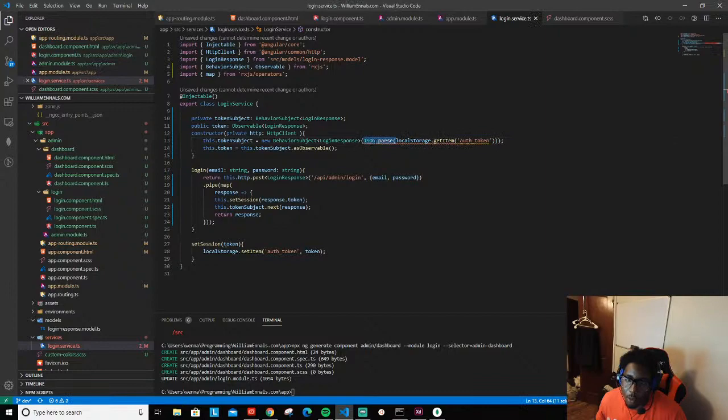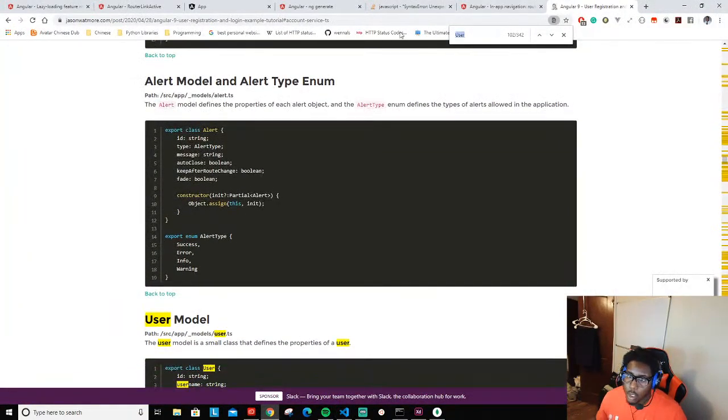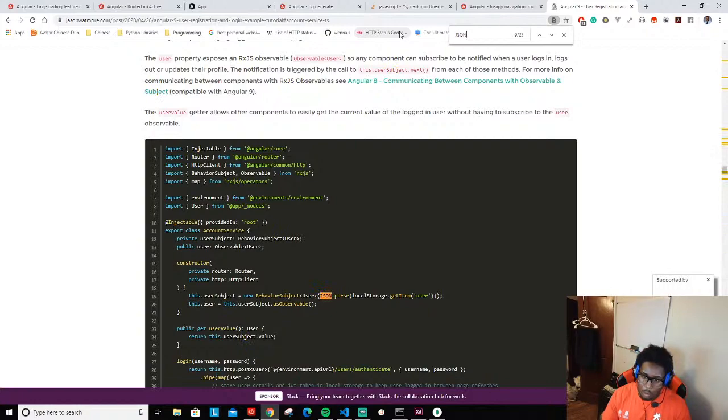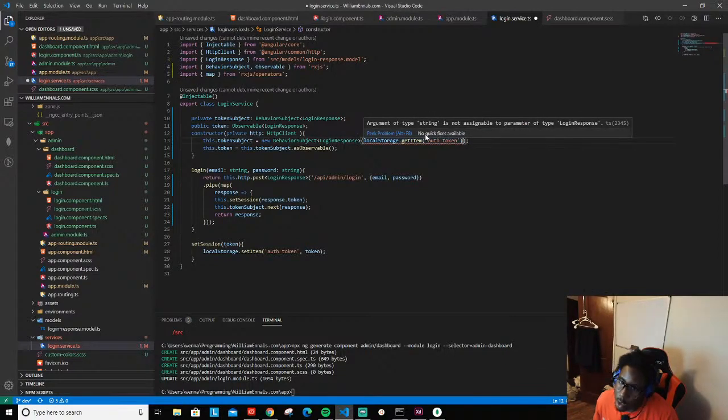And what was I trying to do here? So now I want to go to that JSON.parse. So new behavioral subject, and it's this thing that they're trying to call on it. So we're trying to call the local storage dot get item, which is this. Argument of type string is not. Oh, I see.